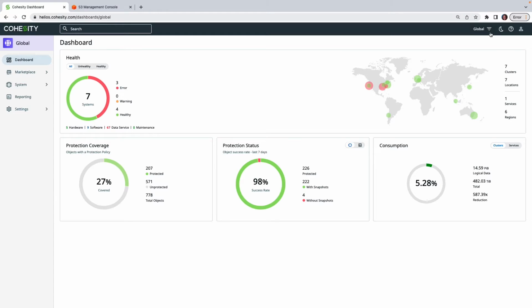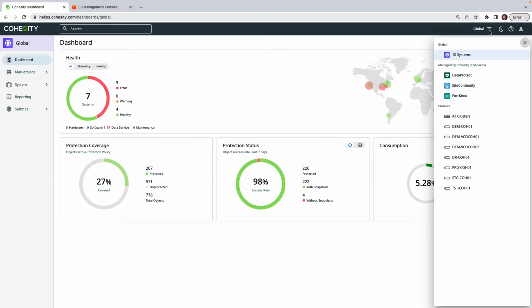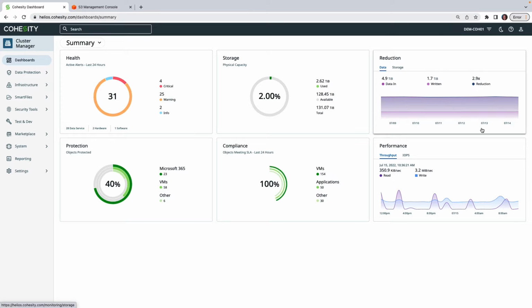Now for today's demo, I'm actually going to head over to the scope selector where I'm going to go ahead and go to a specific cluster where I have some files and objects Cohesity views set up. So we're going to go ahead and click on Dem COH01. Now I also get a great view and some insights into this particular cluster's health and its storage and the reduction, deduplication, etc.